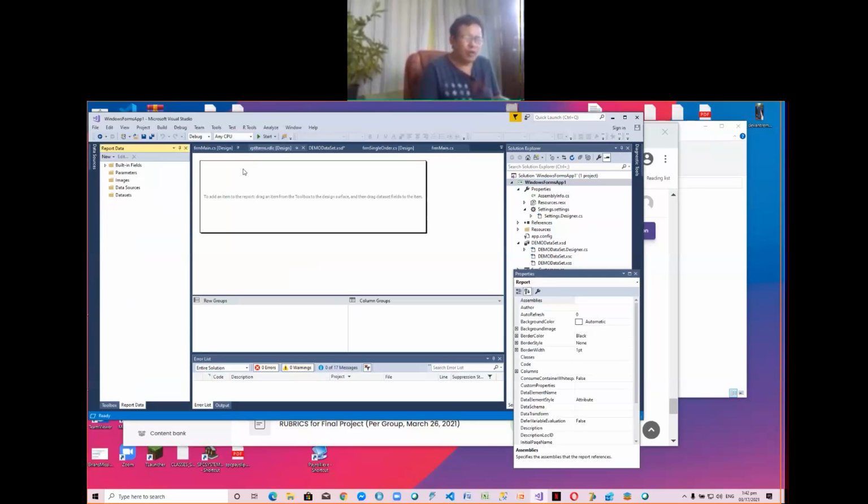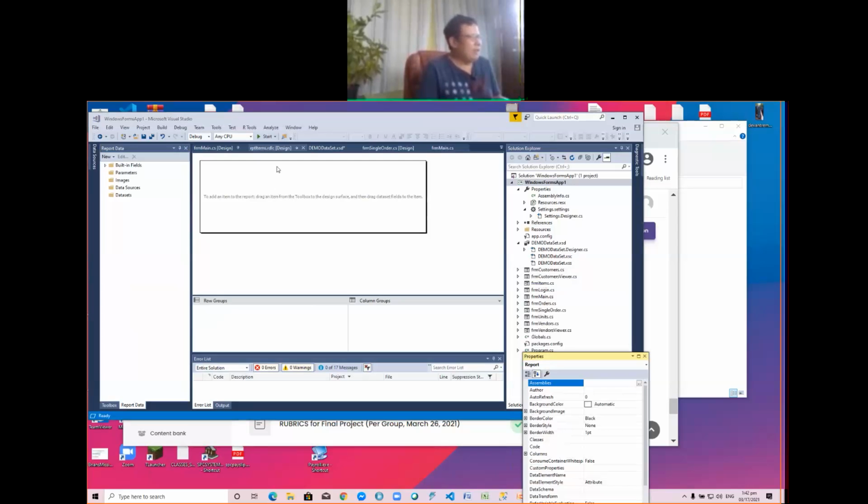A report is like a form which goes to the printer. A form goes to the screen. A report goes to the printer, okay? Now we can indicate in this report which data set we are going to use. Remember, we are going to use items.